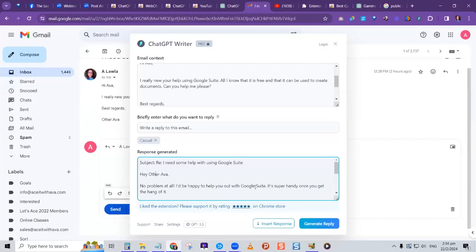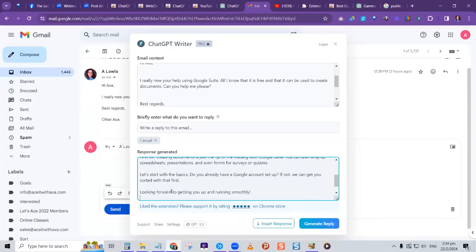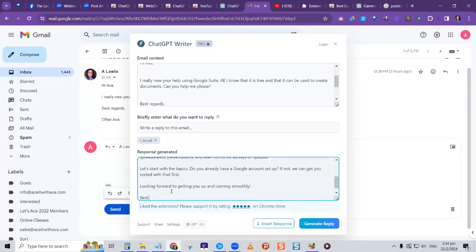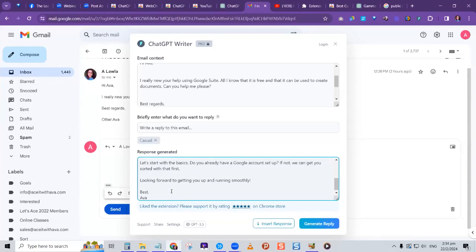I'd be happy to help you out with Google Suite. It's super handy once you get the hang of it. First, creating documents is just the tip of the iceberg with Google Suite. You can also whip up spreadsheets, presentations, and even forms for surveys or quizzes. Start with the basics. Do you already have a Google account set up? If not, we can get that sorted out first. Looking forward to getting up and running smoothly. Best of all.